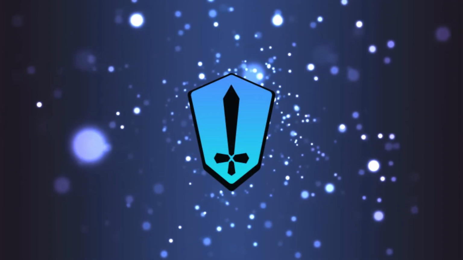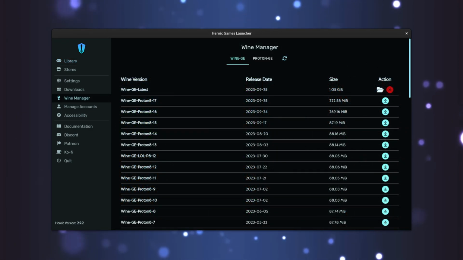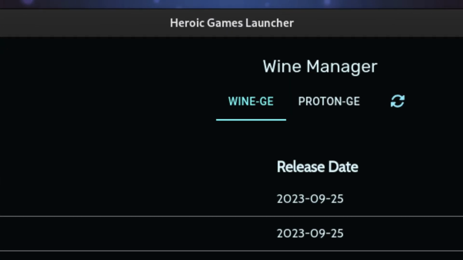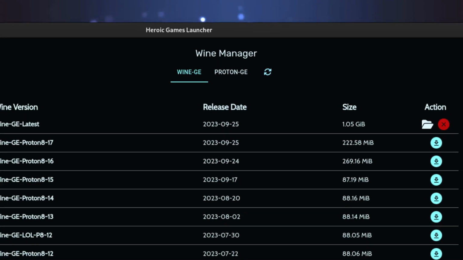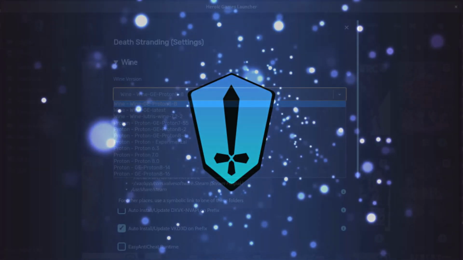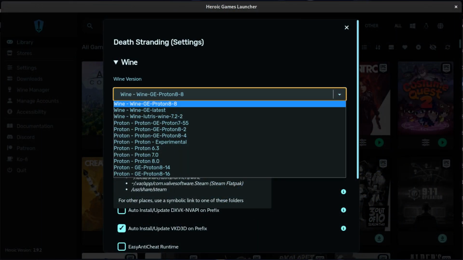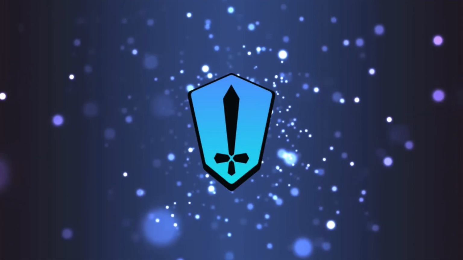Heroic Games Launcher. To add a new version of Wine to Heroic, open up the Wine Manager from the left side menu. Navigate to Wine-GE and hit the refresh button to get an up-to-date list of all versions of Wine available for Heroic. Select the latest version of Wine-GE and install it. Afterwards, inside your game library, bring up the configuration page of the game with missing cutscenes. Then, using the very first drop-down, select the version of Wine or Proton you want to use. Afterwards, launch a game and verify if videos are now properly shown.